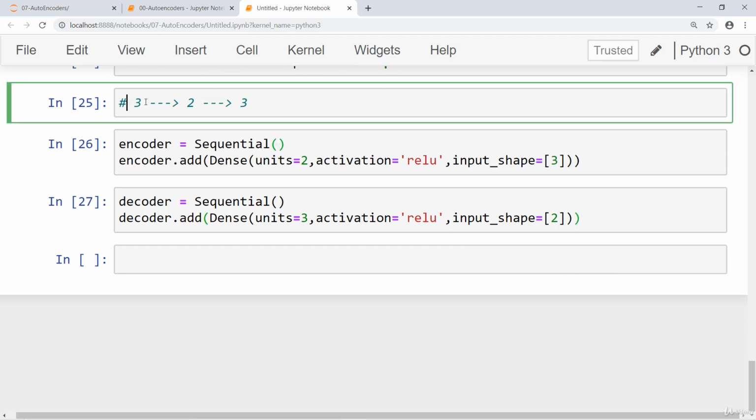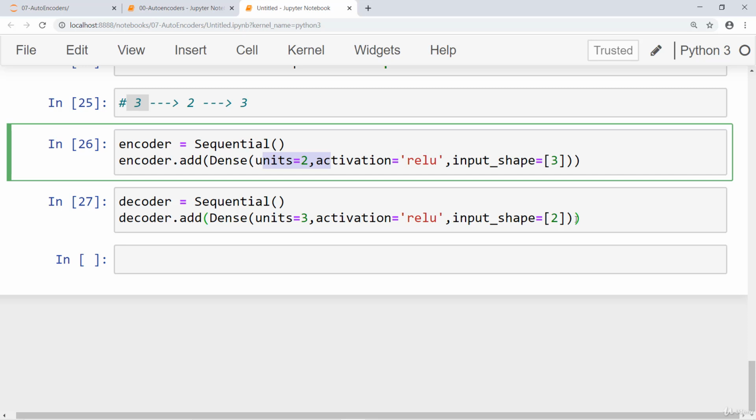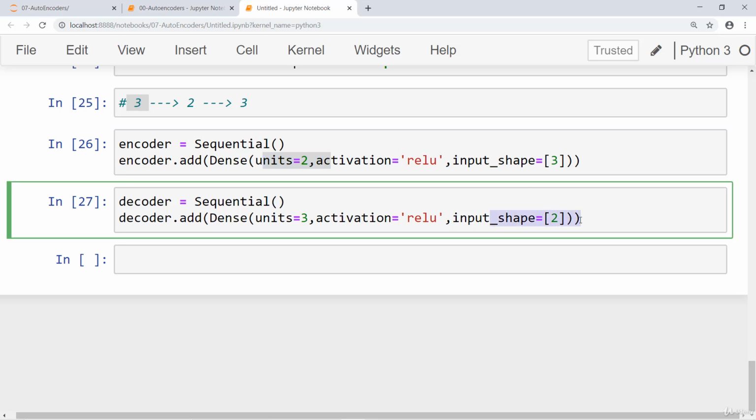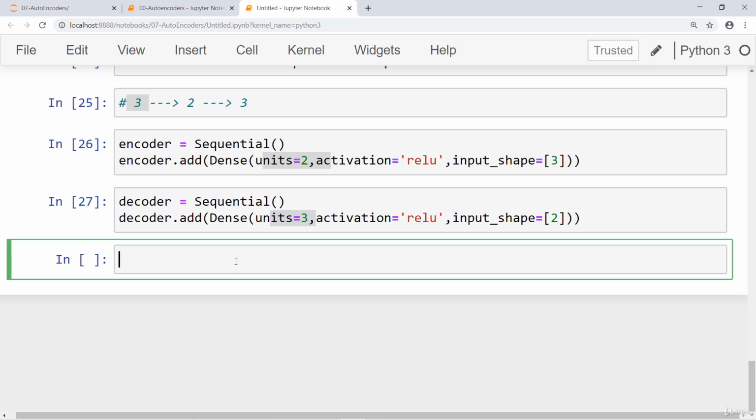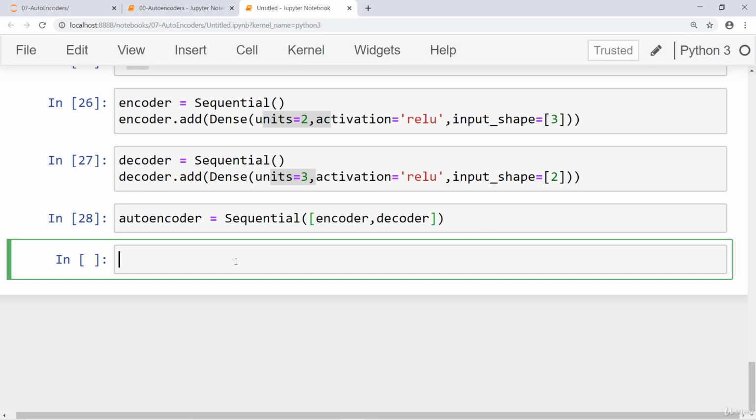We start off with 3 features, go down to 2, and then from that 2, as the input for the decoder, we expand back out to 3. So very simple autoencoder here. To define the actual autoencoder, we'll say it's simply a Sequential model, and this is what's really nice about the Keras syntax, is we just pass in a list of encoder and decoder, and we've essentially combined them together.